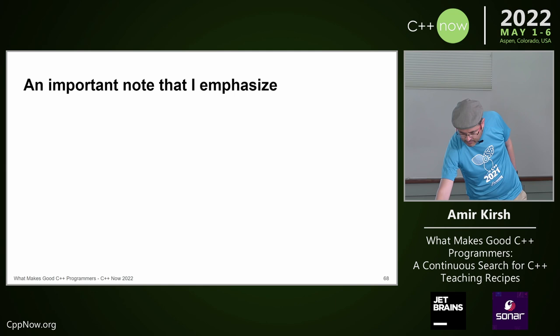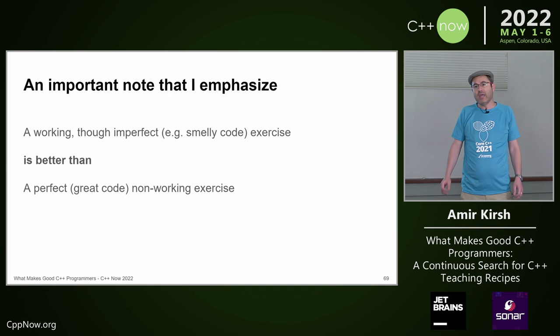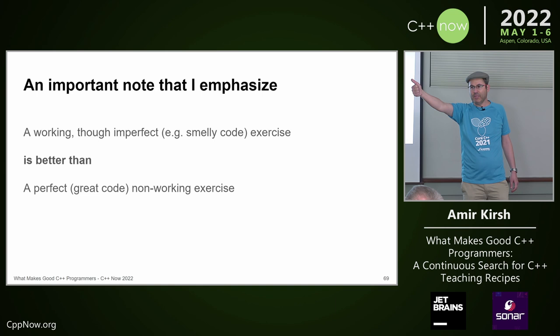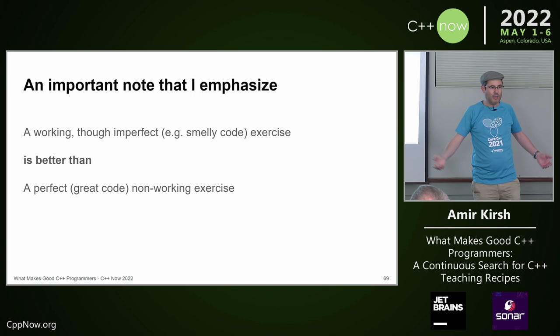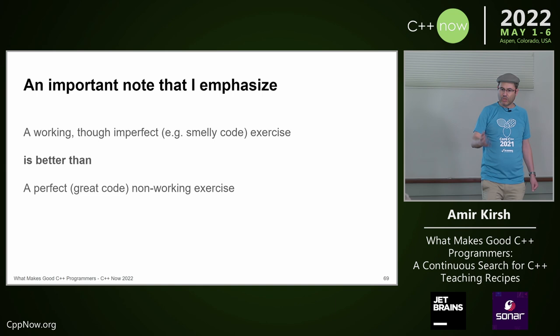An important note, I always emphasize a working imperfect exercise is better than a perfect non-working exercise, and that's important. I tell them, don't fix anything on the day of submission. The day of submission is only for a few more tests, or asking for a delay, if I can give you, but not for last fixes, and then submitting with a fix without testing. Don't do that. Manage your time and submit something which is working, even if it is not perfect.